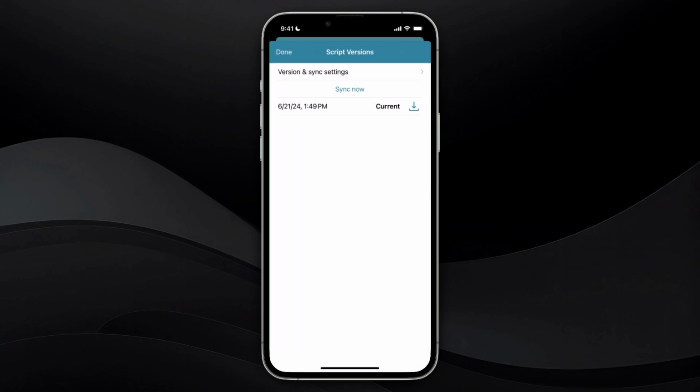If we go back, inside of the versions menu, you'll see a list of saved versions for this script. If automatic syncing is on, each time a change is made to the script, a new version will be saved. If you only sync manually, a new version is created when you choose to sync, no matter how many changes you make. You'll see the date and the time that the version was created, and tapping on it will allow you to revert your script to a previous version.